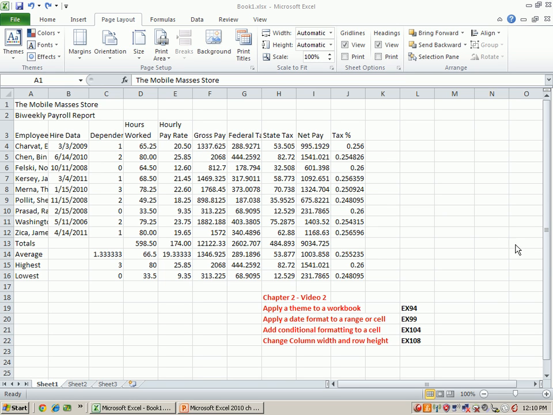In this video, we are covering the next part of Chapter 2, which will be applying a theme to a workbook, applying a date format to a range or cell, adding conditional formatting to a cell, and changing column width and row height. So we're going to start with applying a theme to our workbook. If you haven't saved your workbook at this point, now would be a good time before we start changing things.